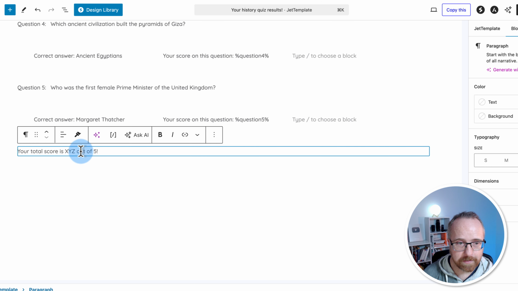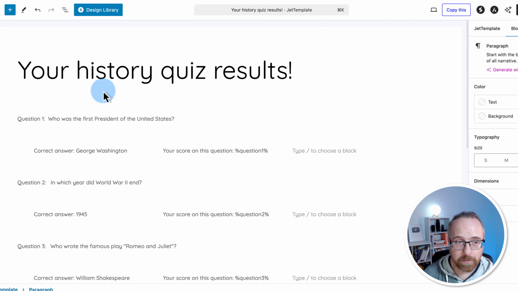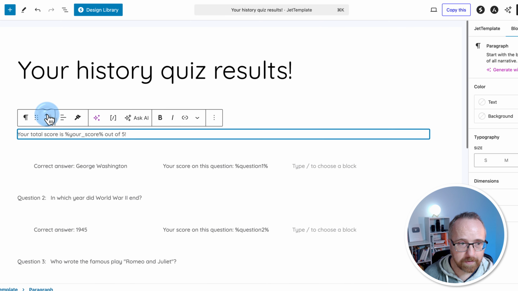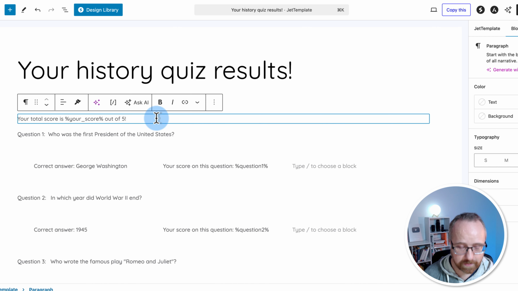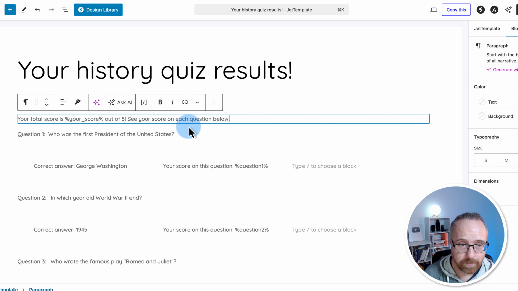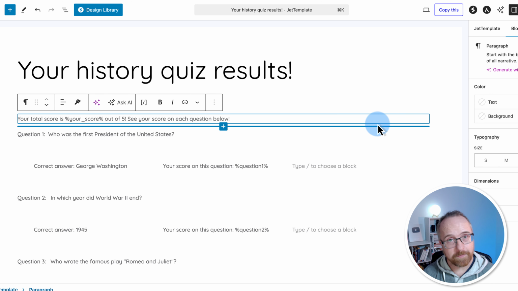Didn't work. Let's just cut your score from there and paste it over that. So now it's going to say whatever their score is out of 5. You might want to put this at the top. In fact, I'm going to, if I can get it there. Your score is this. See your score on each question below. Probably too many exclamation marks. Let's save that. Now our PDF is done.